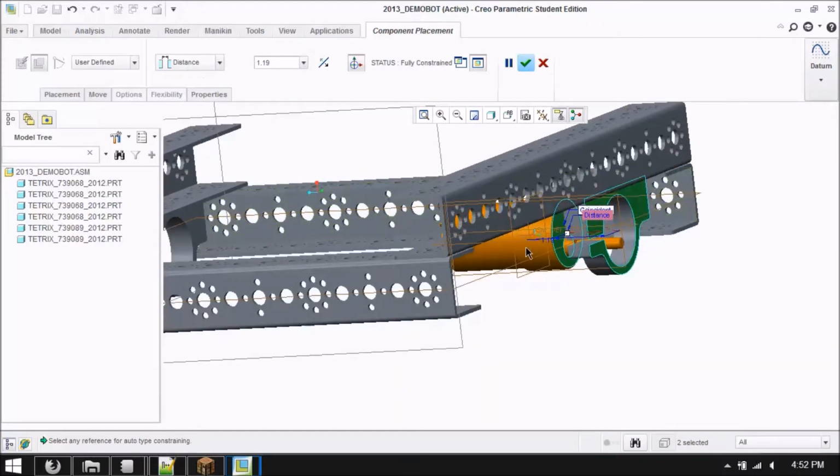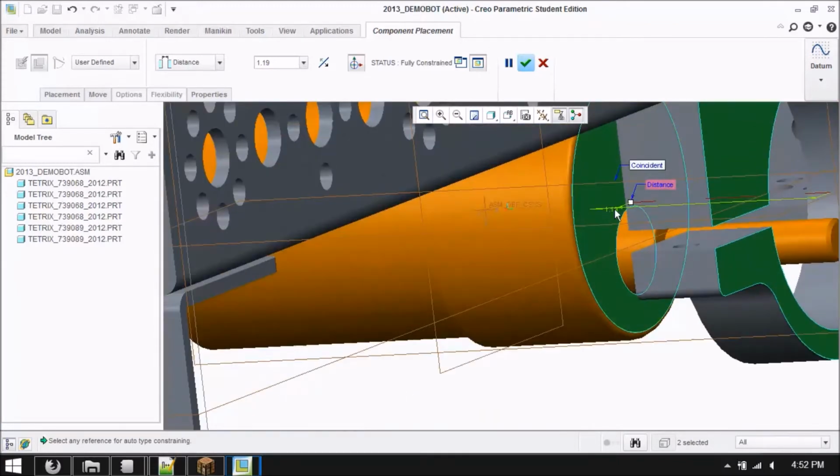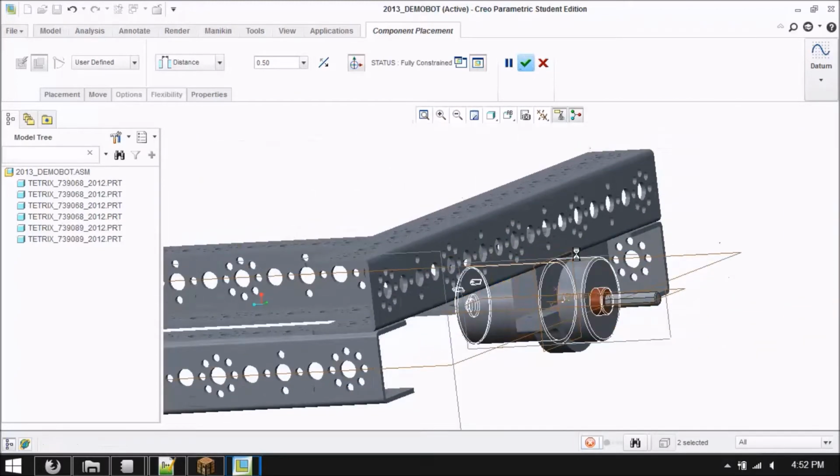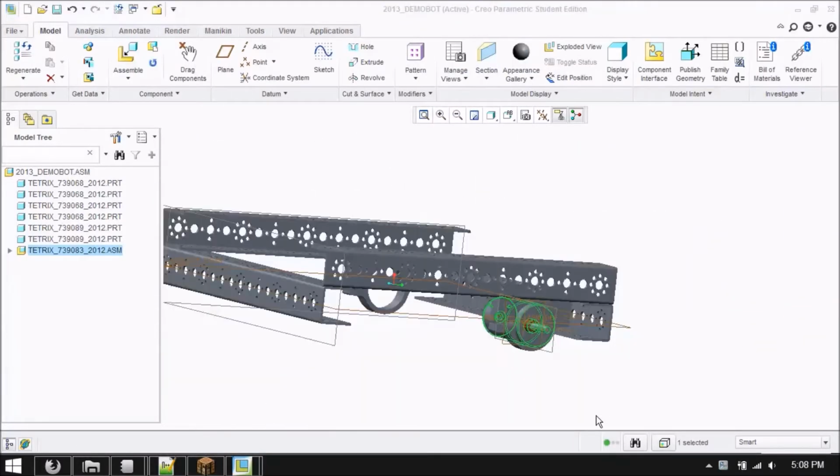Since I use the distance constraint, a number has popped up here, and this is the distance from the side of this motor to the edge of my bracket. I'm going to change this to negative, since I want it to be sticking out this side a little bit. I'm going to change it to negative 0.5. Select and done.